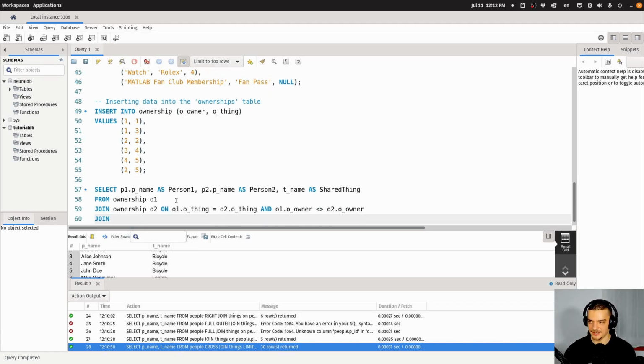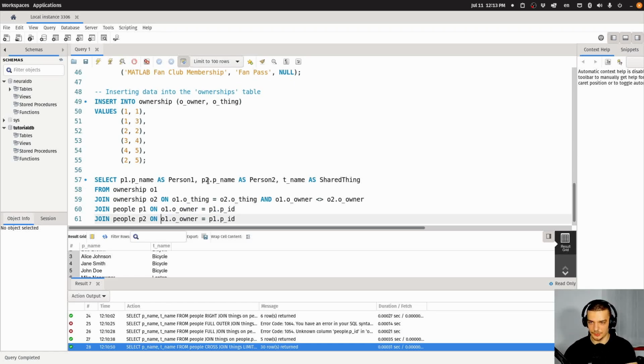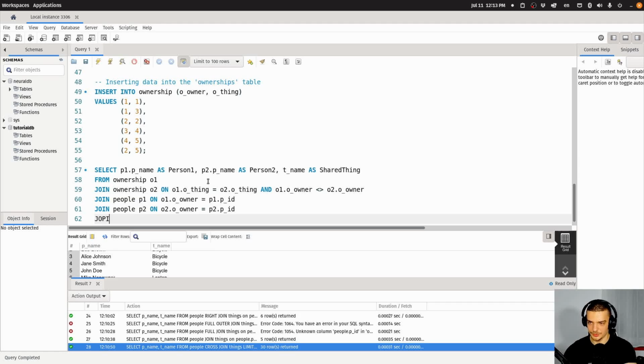And then we want to join this again with people p1 ON o1.o_owner equals p1.p_ID. And we copy this. p2 is the owner of the other table. And then we join it on things as well: things t ON o1.o_thing equals t.t_ID. So what are we actually doing here?